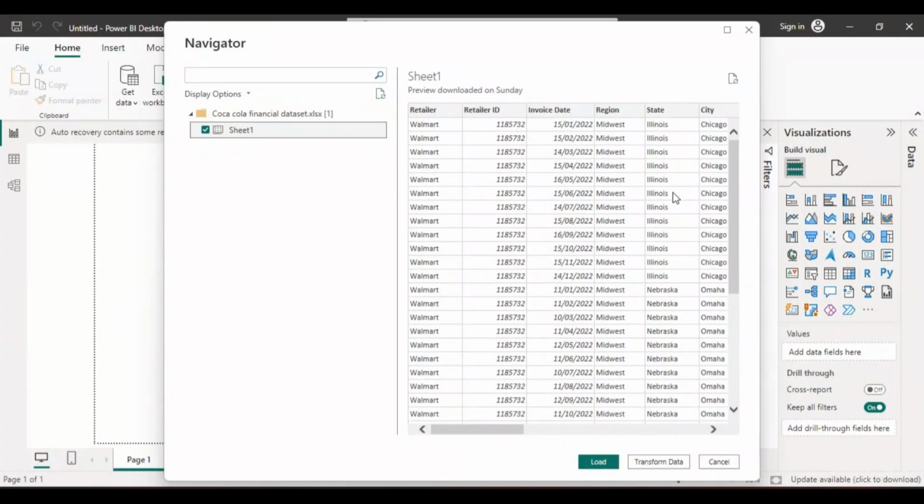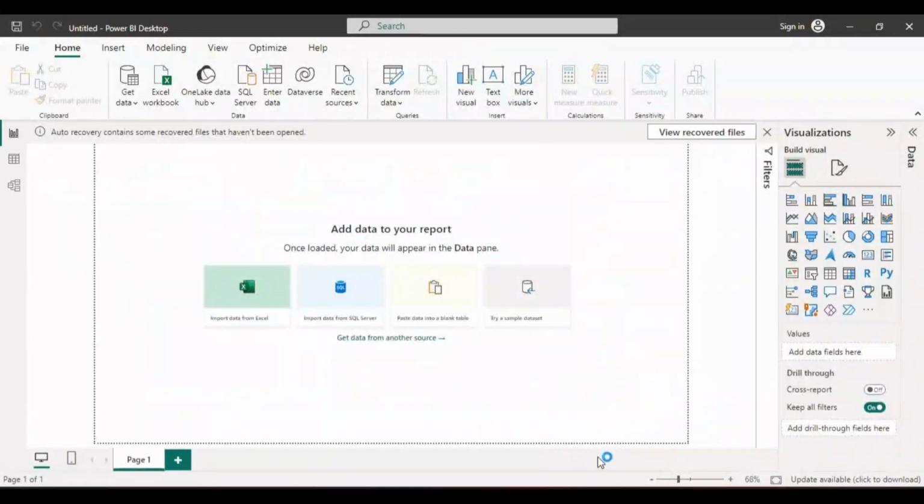And always when we open this, we have the option of loading and transforming data. Because it's a Coca-Cola company, we assume that a lot of work must have entered into it. If it's data you are not sure of, always go for transform data. But for this particular data we are sure of it, so we'll go straight to loading and click on load. So when we have clicked on load, the data will load.